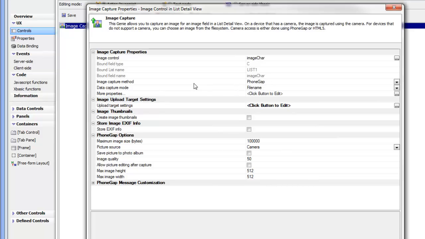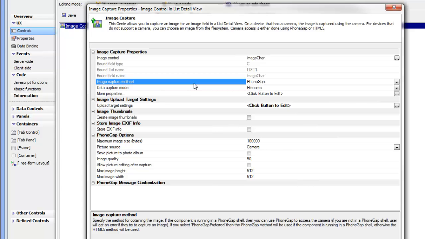And then we specified that we want to use Phonegap as the means of accessing the camera. So the options here are HTML5, Phonegap, and Phonegap Preferred. Phonegap Preferred means that if we're running in a Phonegap shell, then use Phonegap, otherwise drop back to HTML5.